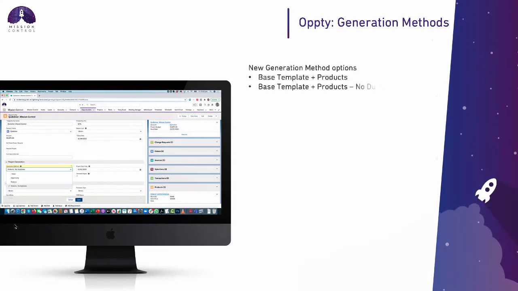A couple of additional generation method options have been added onto the auto generation functionality within Mission Control. Currently, the existing functionality lets you use the generation methods of opportunity, products, or products no duplicates. We had some clients who had a general project that they always want to apply. For example, they might have a project initiation phase at the start, and a project closing phase at the end. They're not necessarily products that get added to the opportunity, but they're things that need to be included in every project. So the products options weren't working.